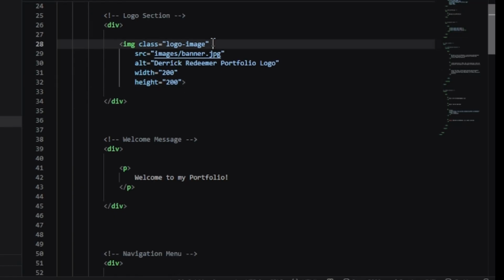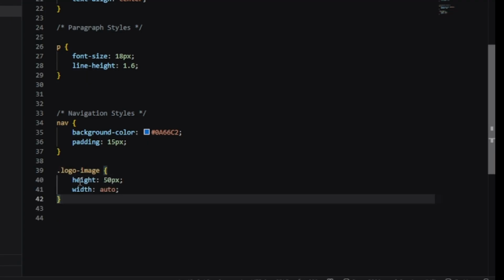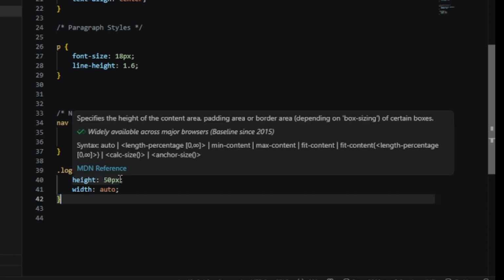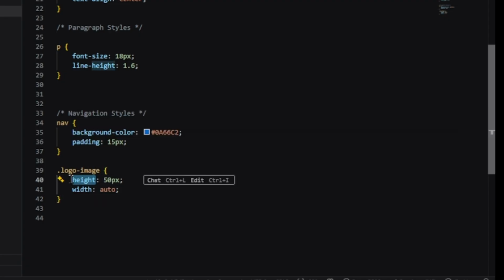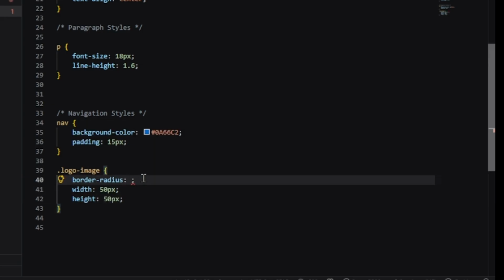Okay, there's nothing wrong with that. Notice that the class is equal to logo-image, logo then hyphen image. Now open your style.css and add the class. The class is dot logo, hyphen image. Then let's say the border radius is 20 pixels. So you are going to add border radius, 20 pixels.